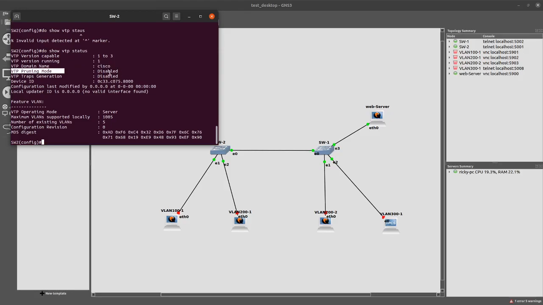Pruning means that if another switch does not have some VLANs, it won't get any broadcast. It will restrict the broadcast to certain switches and won't send them. Then, this is a server, so the maximum VLANs is 105 and the number of existing VLANs is 5. These are the default VLANs. We have not configured any VLANs yet.